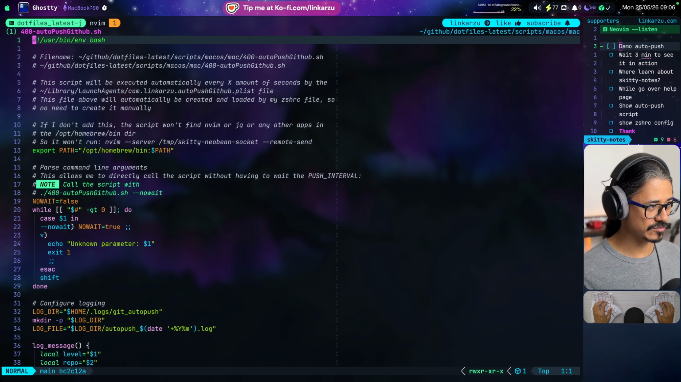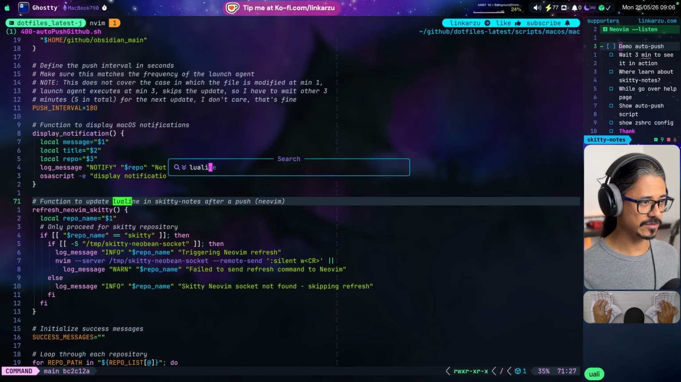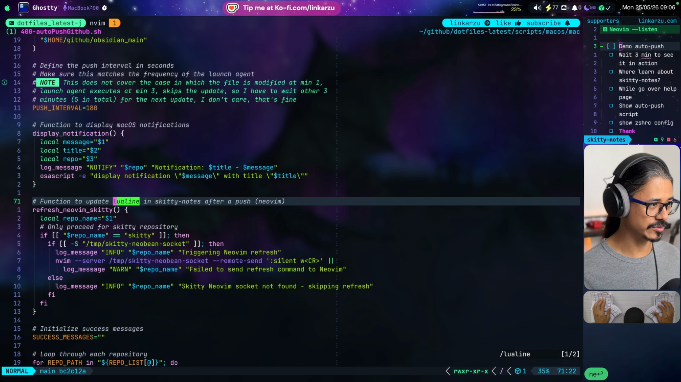Now, this is the script that I'm executing, autopush. And let's see where it's calling Lualine. Let's see if I look for Lualine in here, what I search. Function to update Lualine and skitty-notes after a push. And notice that the only thing that I'm doing is triggering a Neovim refresh. So basically writing the file.